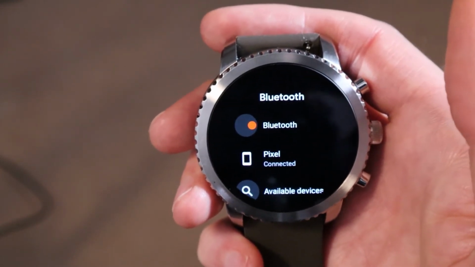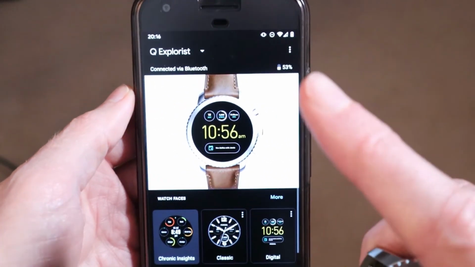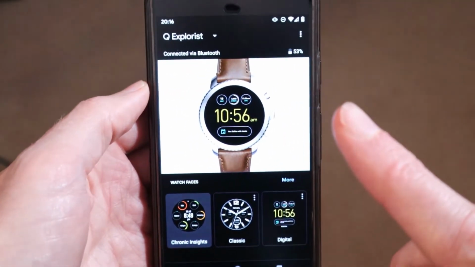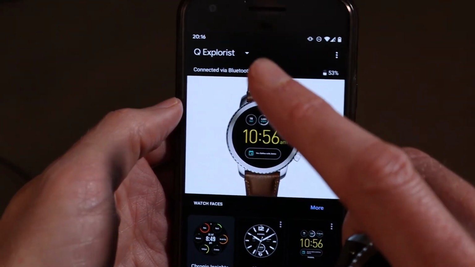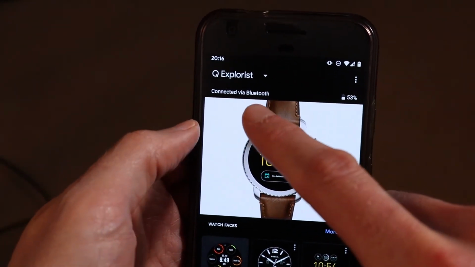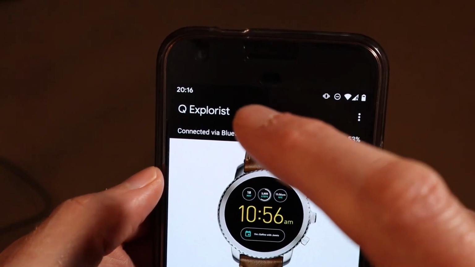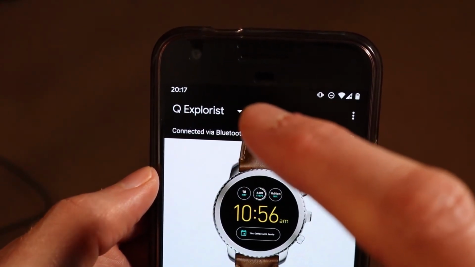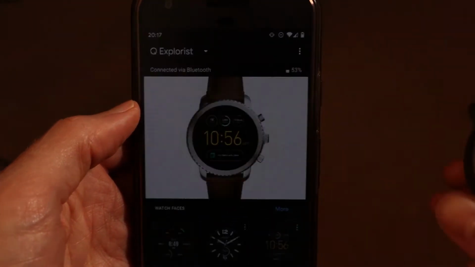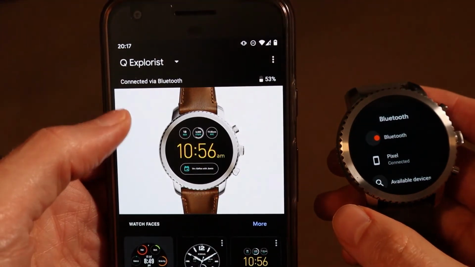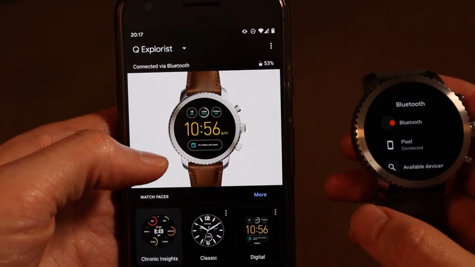What you might also want to do is go into your Wear OS app on your phone. You need the Wear OS app to actually connect your phone to your watch. Again, what you're looking for is connected via Bluetooth to appear here. This is your watch. If your watch appears here but it says disconnected, then again you've got a problem with the Bluetooth connectivity between the two. What you can do is try turning Bluetooth off and on on your phone.